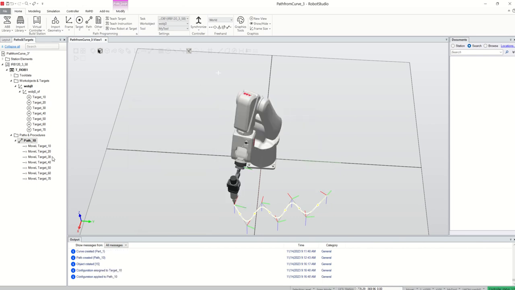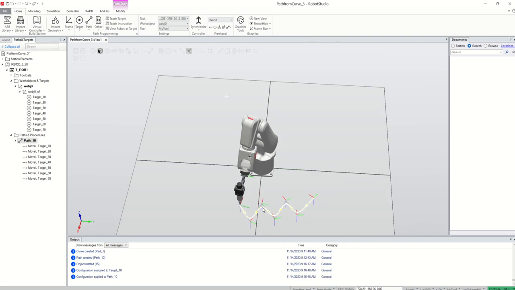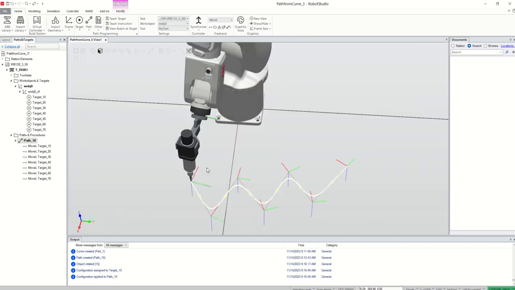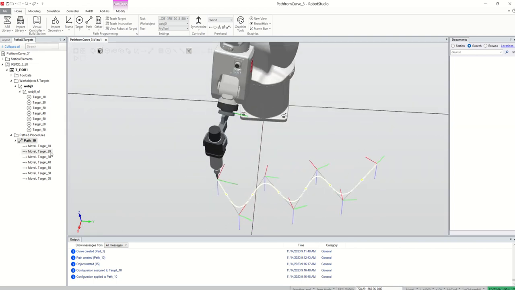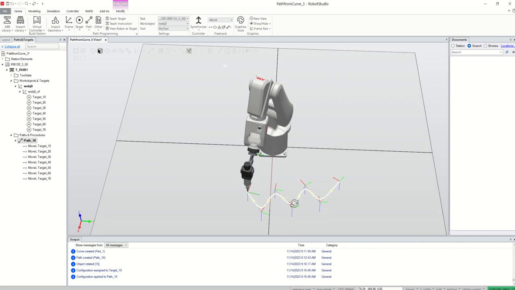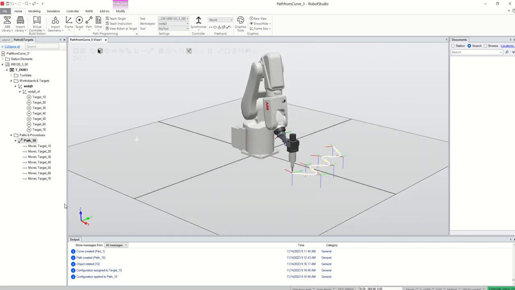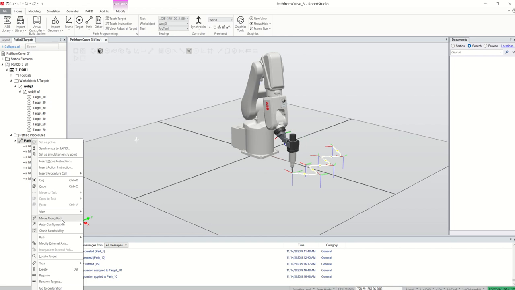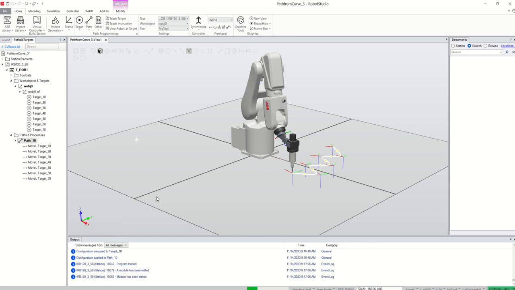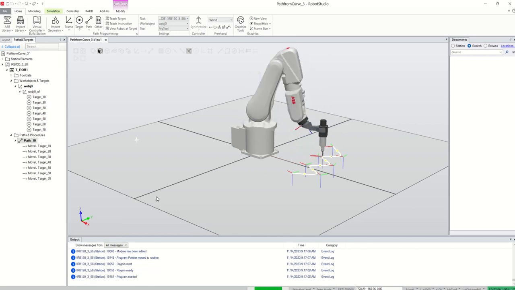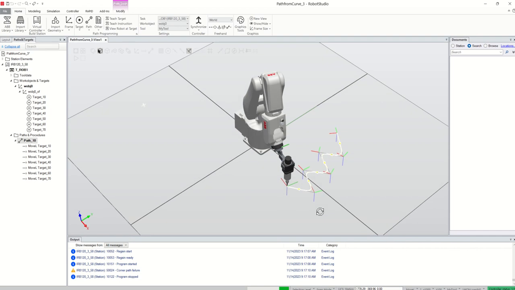Then you will see all of them are gone, and basically the robot came from this side to that side. Now if we want to see if the robot works, I can right click and say move along the path. Then you will see the robot is moving along the path. Maybe one more time, move along the path. The robot is moving along the path.